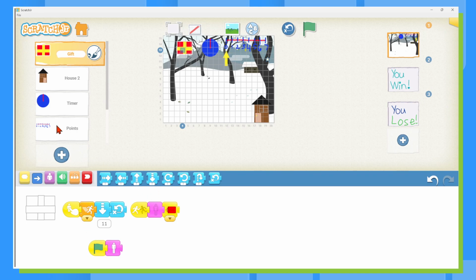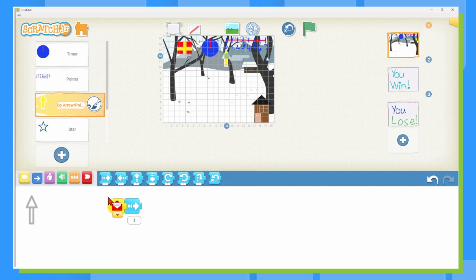So now with this red letter, so we've closed this letter, so we're sending it out. Somebody is going to open this red letter. That somebody is going to be the point tracker or this up arrow right here. So every time the gift bumps into the house, it will send a red letter. And every time the point tracker gets the red letter, it will move over one space.